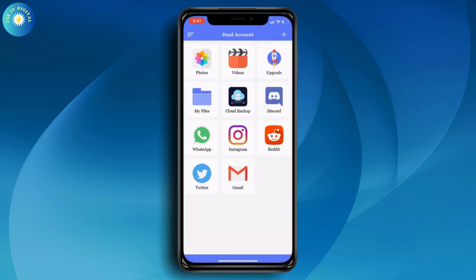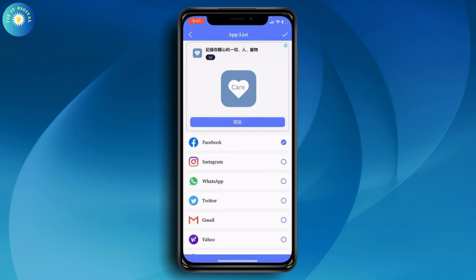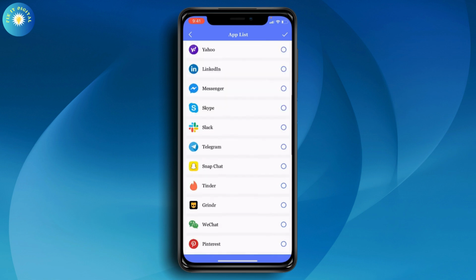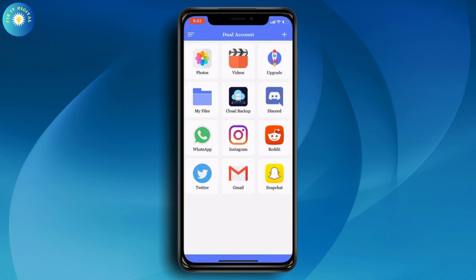And after opening, you need to go to the upper right, which has that plus icon. Once you go with the plus, here you will have all of the applications, right? So you will have Facebook, Instagram, WhatsApp, and everything. So here you just need to simply search for Discord. Once you search, just tap on Discord, choose it, and then go to the upper right, which has that tick option. And once you tick, that's it. That's how you can get and use your two Discord apps on your iPhone.